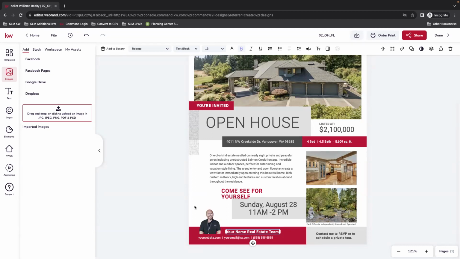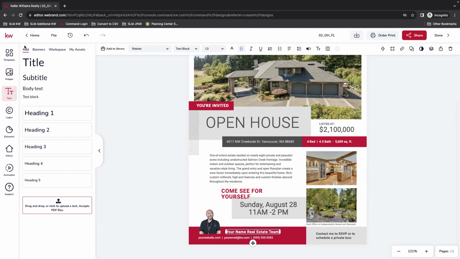Now we have more text. So we're going to go to text on the left-hand side. Again, you can add text boxes. And it's just going to add it in there. Doing too many things and getting click happy. There we go.